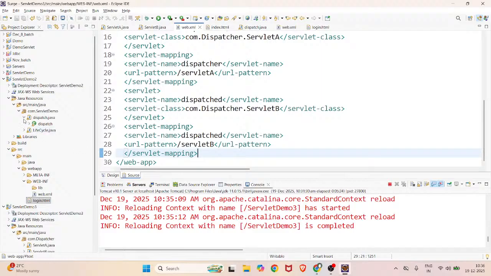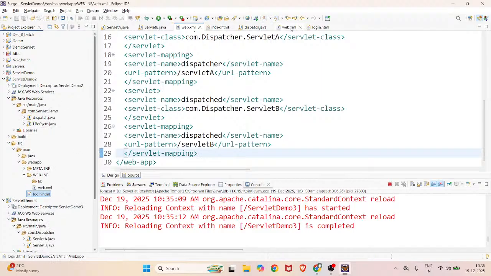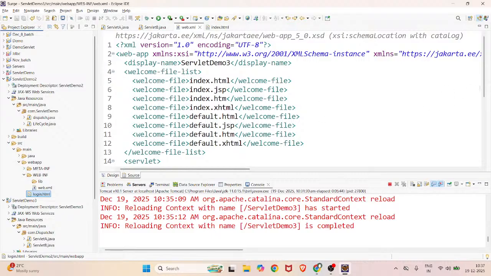Okay, I'll create another servlet. Normally you can create servlets in another way also, without writing the XML configurations. Without writing the XML configurations you can create a servlet. That is another way, I'll show that. But now, in the same thing, suppose I have a servlet class A, right?